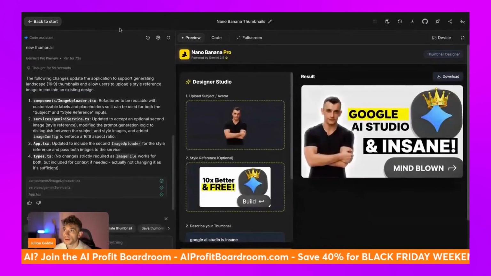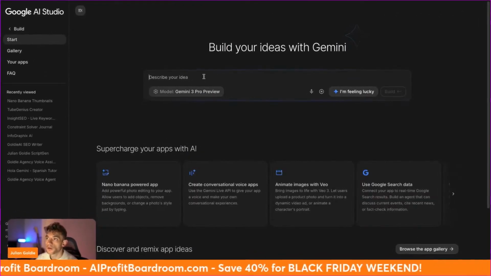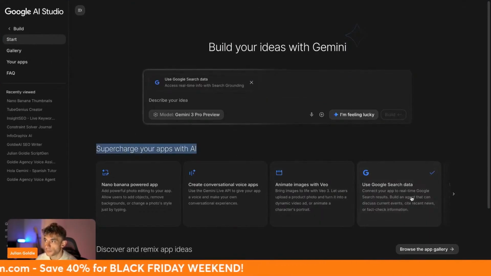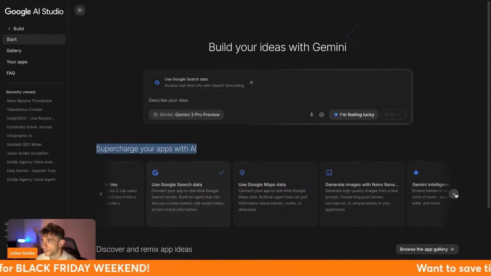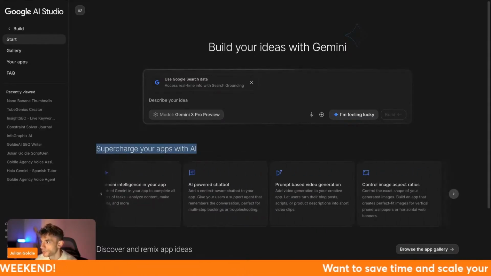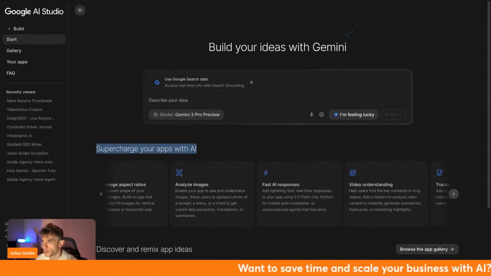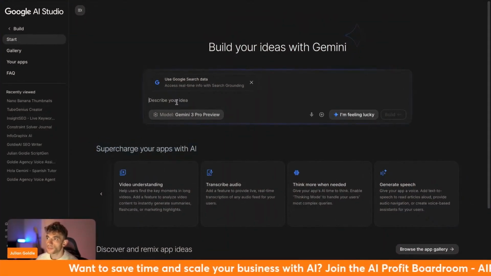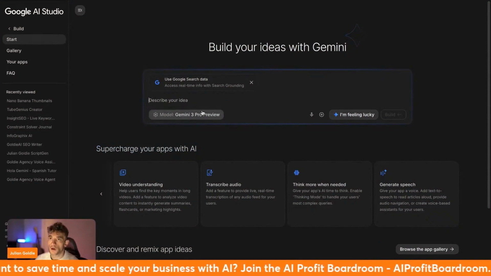Then what we're going to do in a new tab, I'm going to go back to the start. We're going to go over here. I'm going to use Google search data. So we've clicked on the supercharge your apps with AI, selected Google search data. What else have we got here that may be useful? No, I think that's it. I think you're good to go on that, to be honest with you. So what we can do from here is we've got Google search data, Gemini 3 Pro preview, and inside here, we just describe what idea we want.